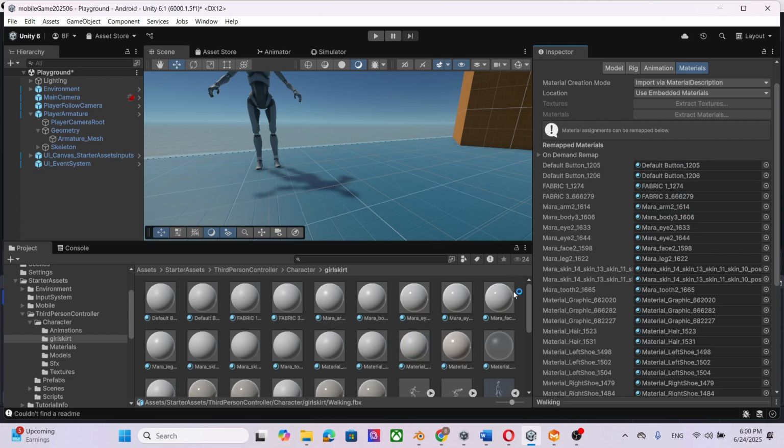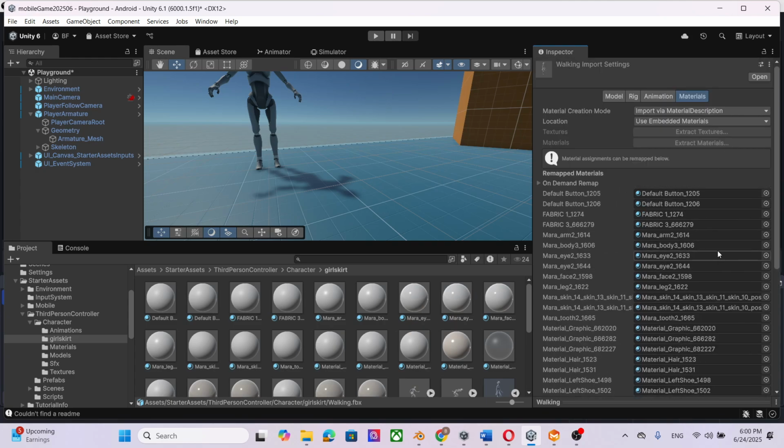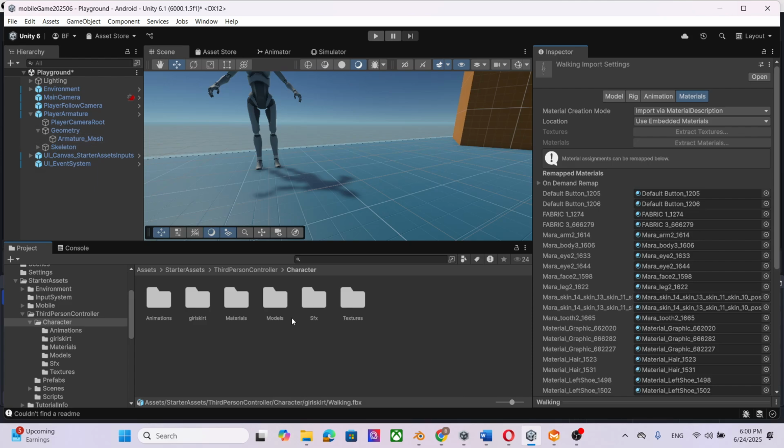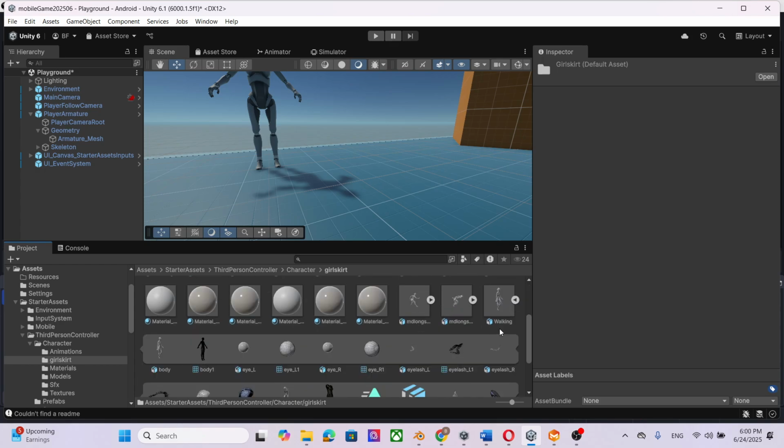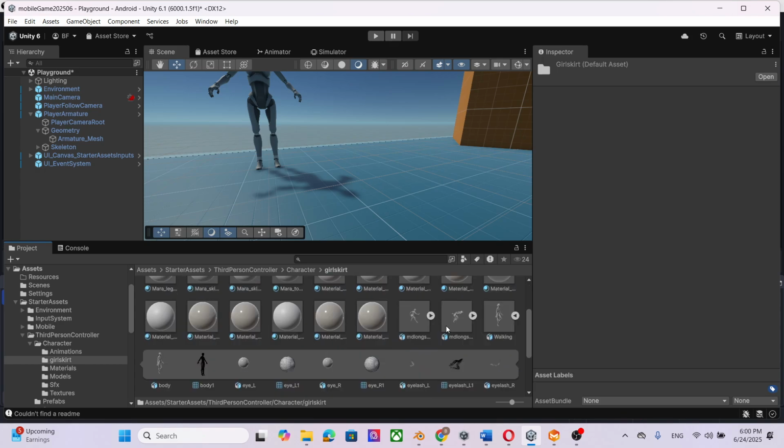Okay, now all the material will be here. Later you need to place it inside. Okay, all the material. Do this. Okay, done already. So you can just drag your characters, your skirt here.